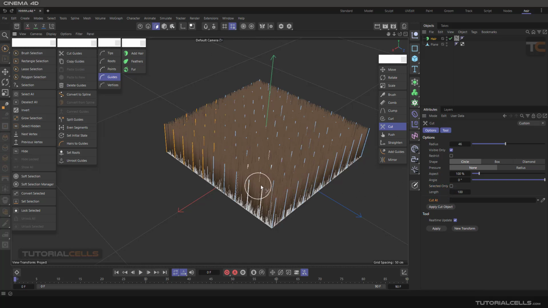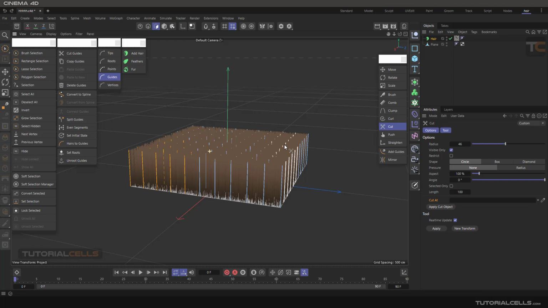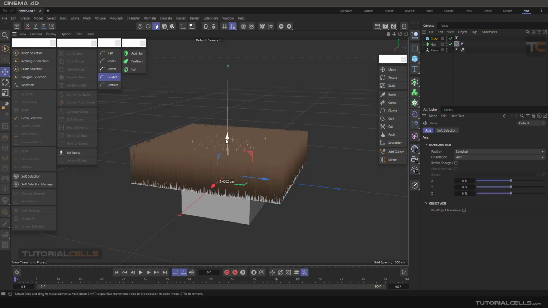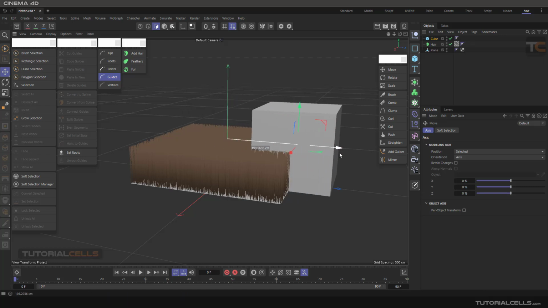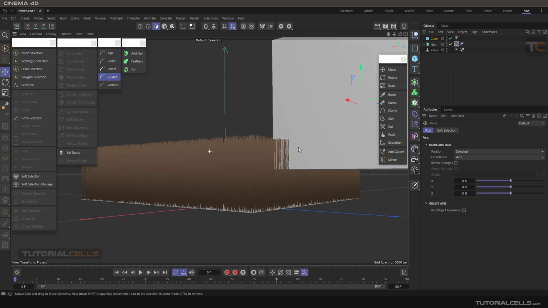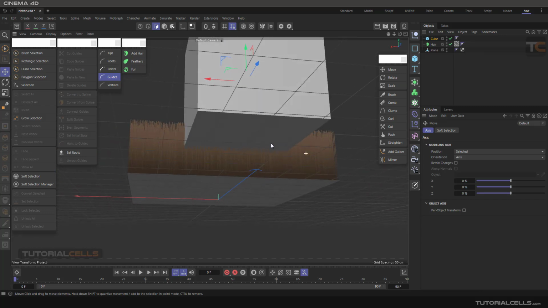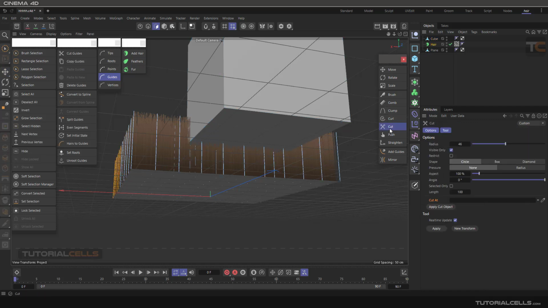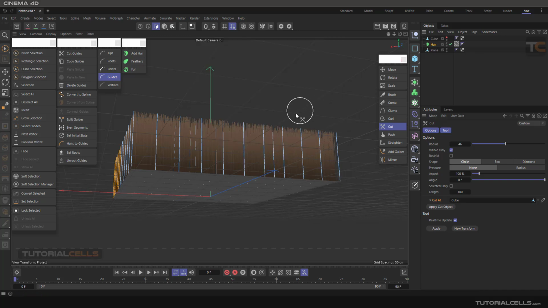Cut add is very interesting. You can use a polygon object. Don't forget, not primitive. You have to make it editable. It cuts the hair with intersection of the 3D object. Make it editable and go into the hair, then cut, drag and drop editable objects to that. And then you can hide it.